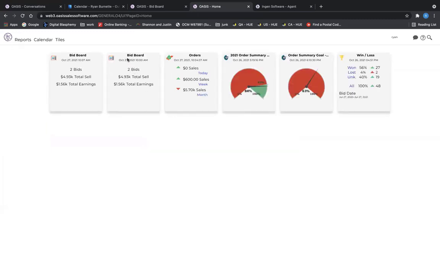So as we see, the second one that I created didn't take long, and it is now visible and available. And if I had selected for other users, they would be able to see this tile as well.